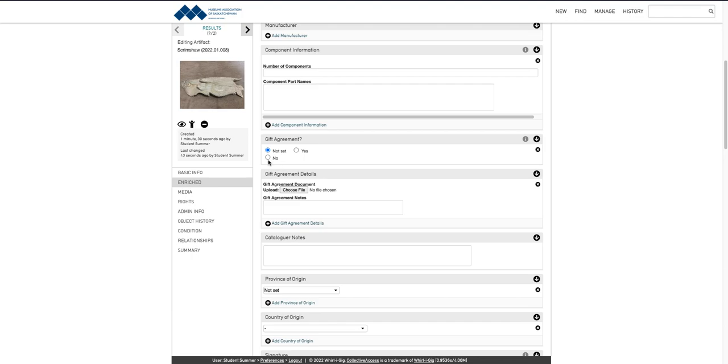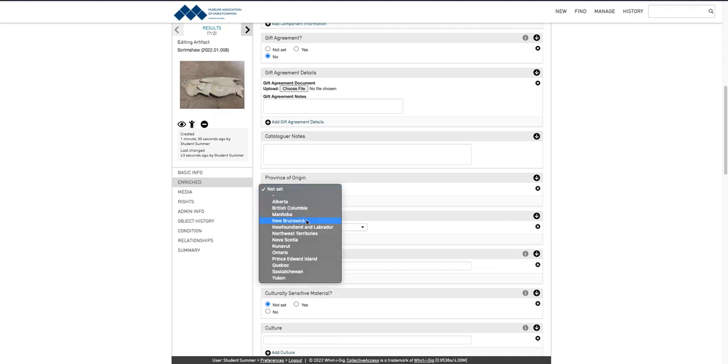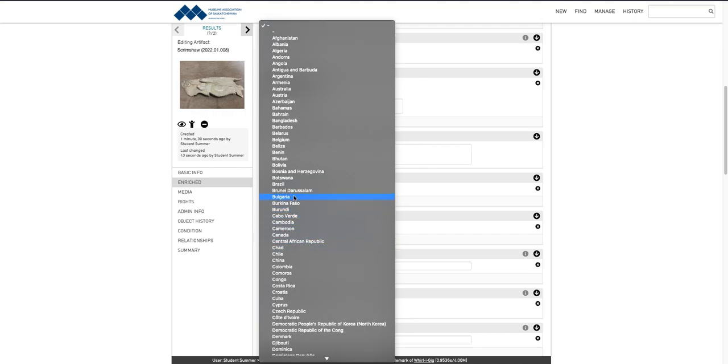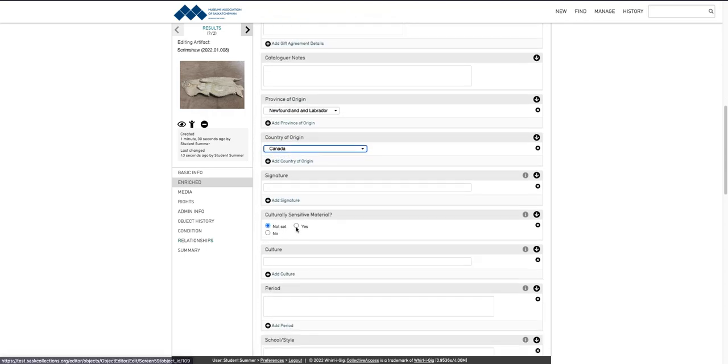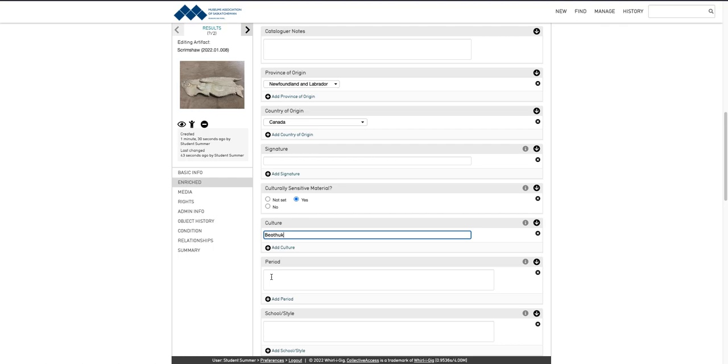It is not a gift, so we'll just put no for gift agreement. Province of origin here is Newfoundland and Labrador. Country of origin is Canada. And I would mark this as it is an indigenous carving and comes from indigenous culture. I would mark it as culturally sensitive. Culture, I would put Beothuk, as that is the peoples who made it.